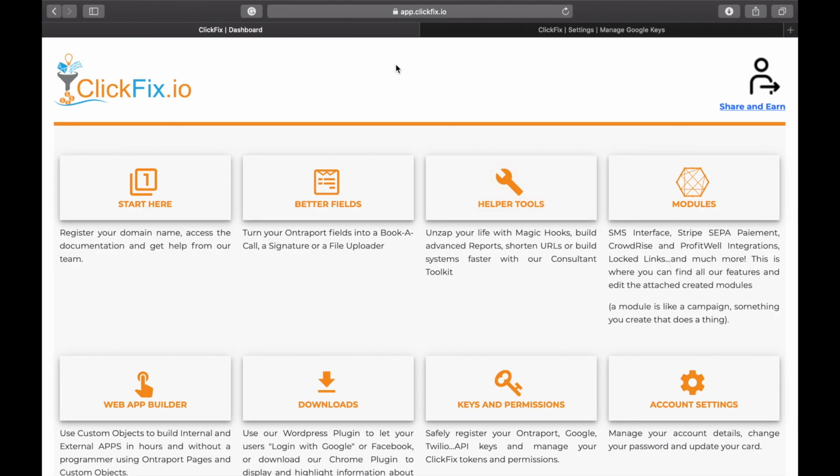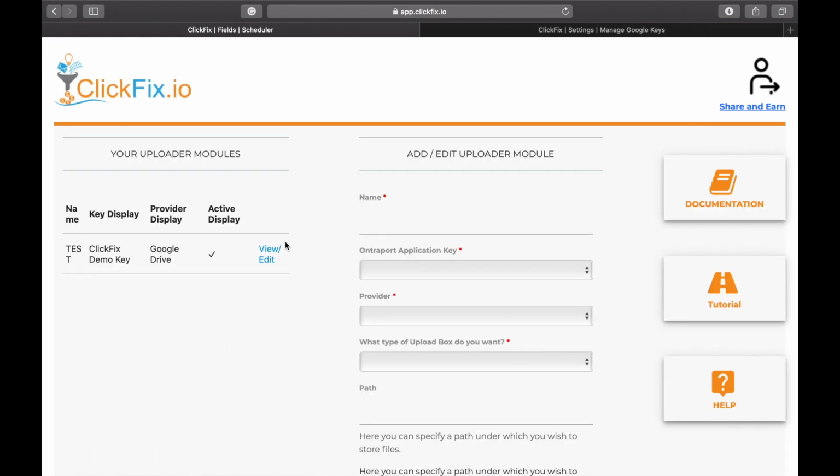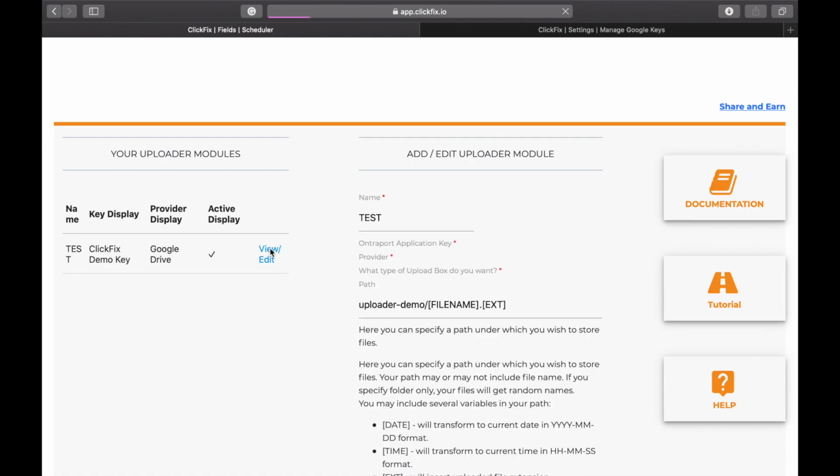The first step is to go to the ClickFix app, and when you are on the dashboard, you can just click on Better Fields and then on Uploader. Here's where you're going to set everything up, and here's where you're going to choose where the files are going to be stored. So let's check the uploader module that I already created. I'm going to talk you through all the steps that I took.